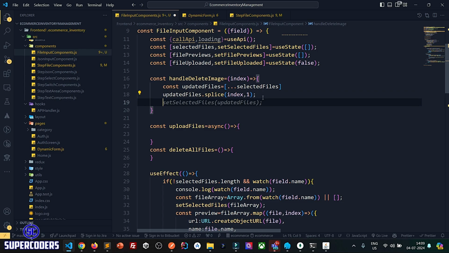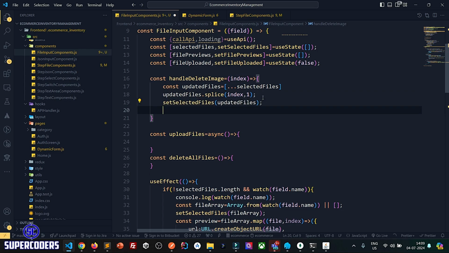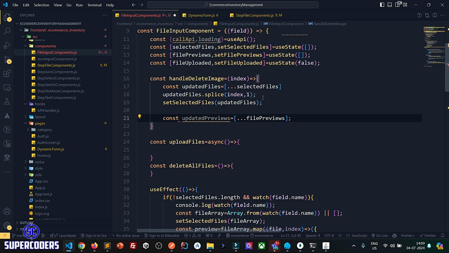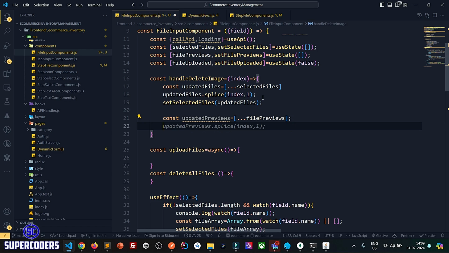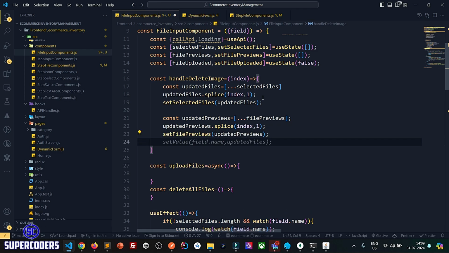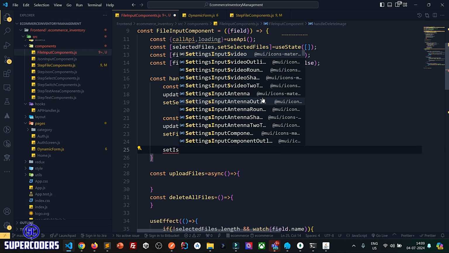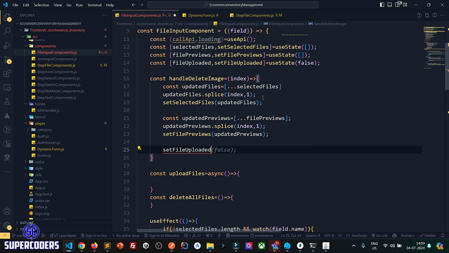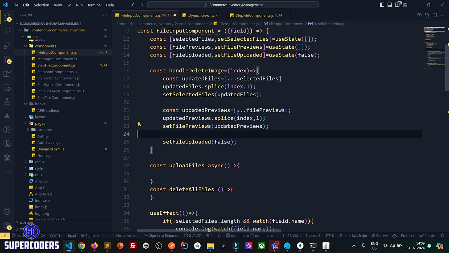After that, setSelectedFile updatedFiles, then also getting the preview. So const updatedPreviews, filePreviews, updatedPreviews.splice index 1, then setFilePreviews. After that, setFileUploaded false. So our delete function has been made. If you click on delete file, it will delete the item from the files and from the previews. Now save it and let's check if it's working or not.